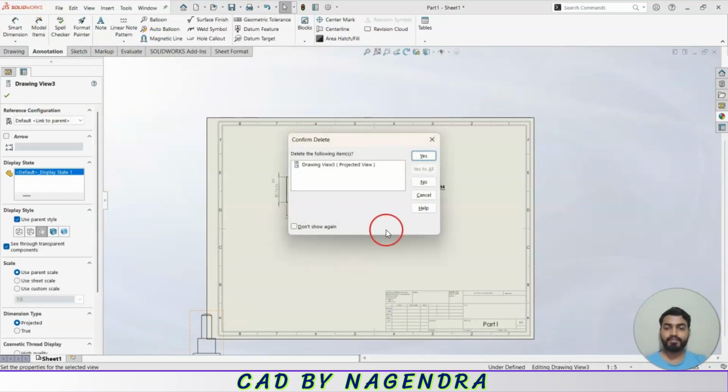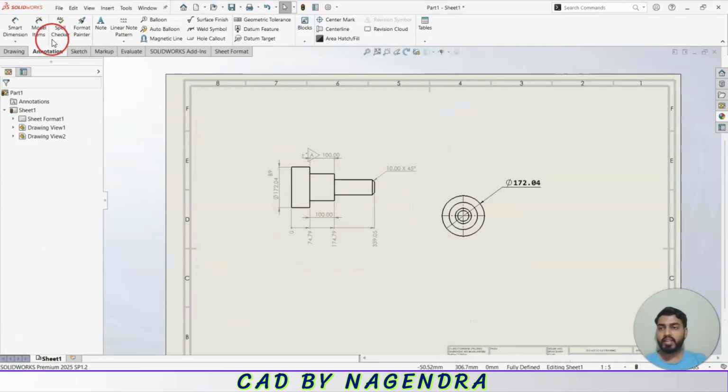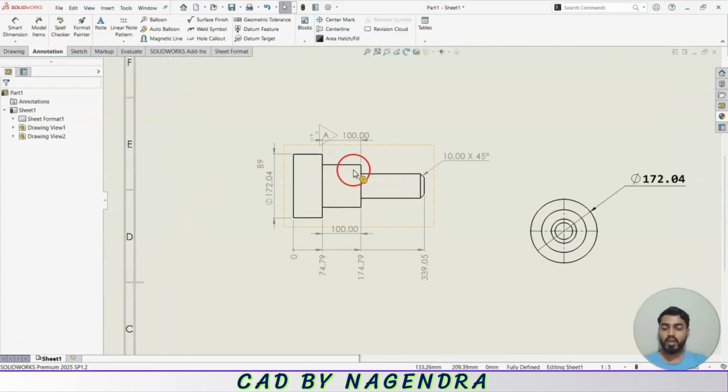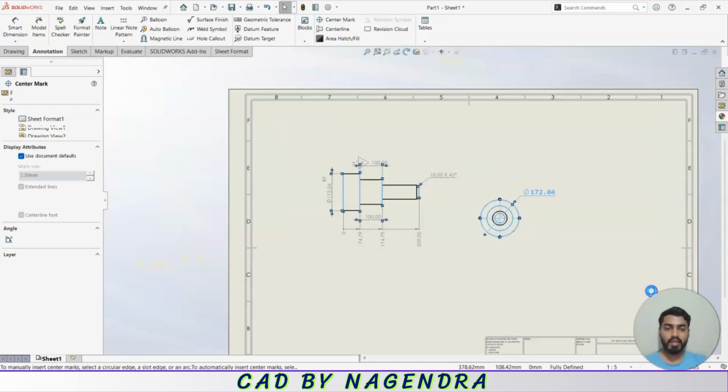Then next we are having here model items. So what is meant by model items? Let me delete all of this.